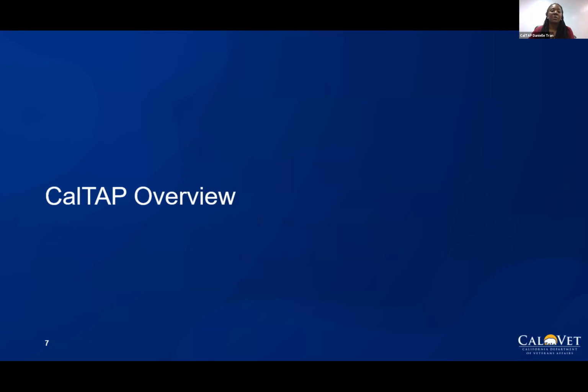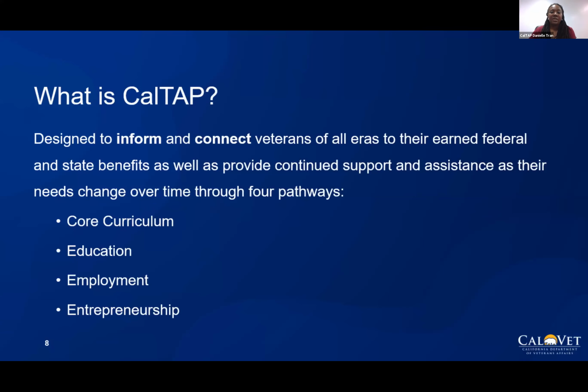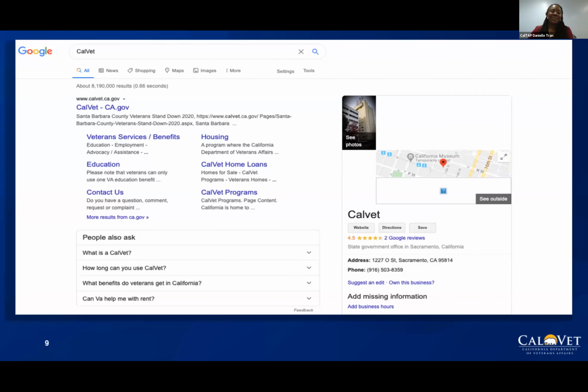I'm going to do a quick overview of the California Transition Assistance Program, just to give you an idea of what you can expect from us. CalTAP is designed to inform and connect veterans of all eras to their state and earned federal benefits. We do this through four major pathways: core curriculum, education, entrepreneurship, and employment.